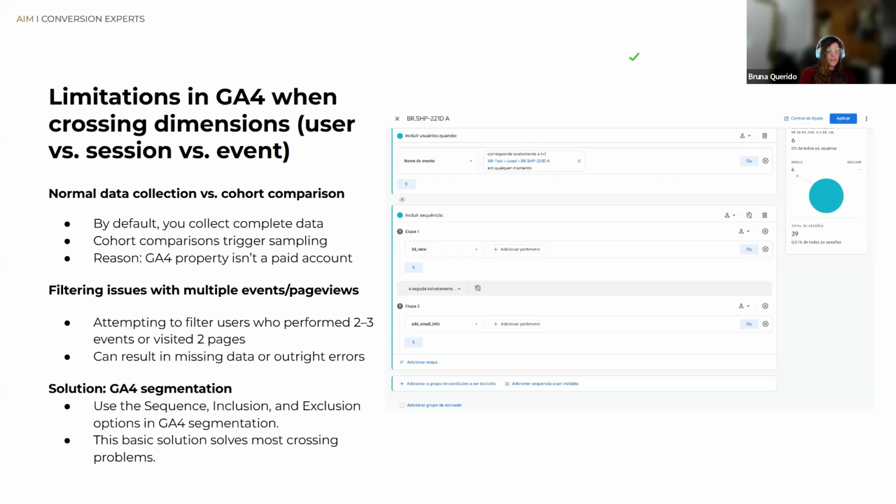And this solution solves most crossing problems. And if it's not working, even though you are using the segmentation, you can use other tools like BigQuery or the feature of Verify that allows you to use BigQuery without making SQL commands.